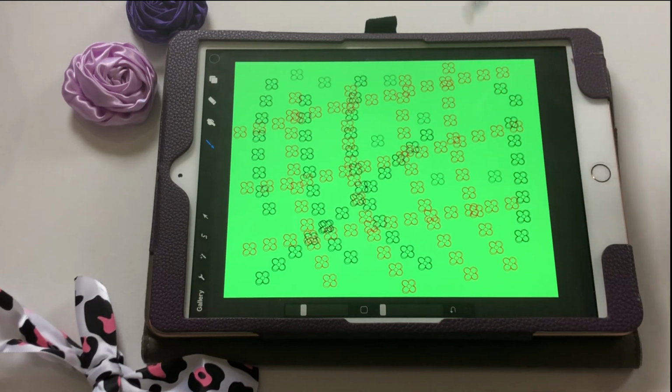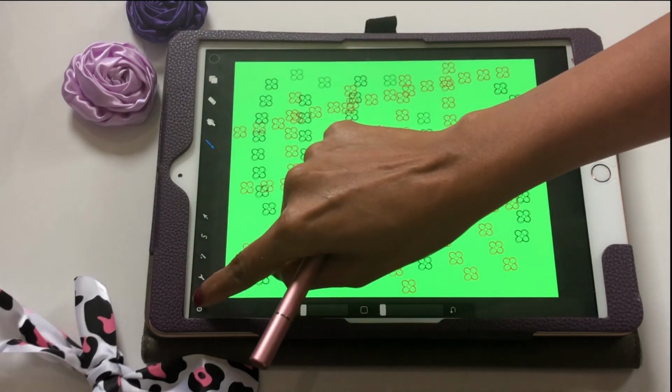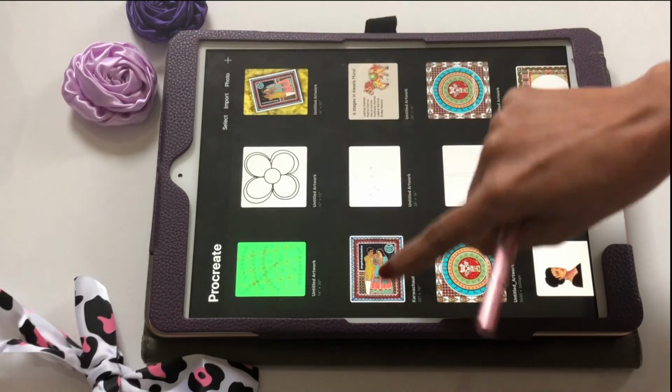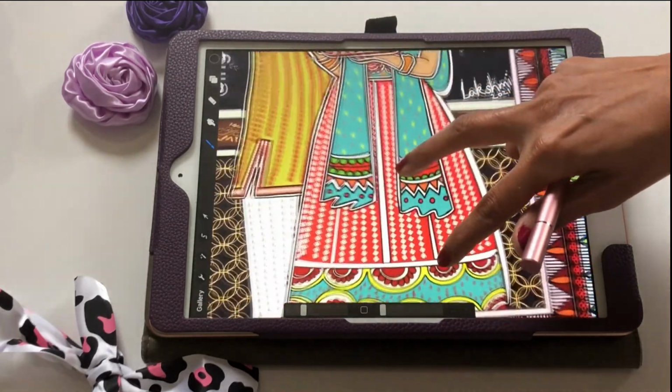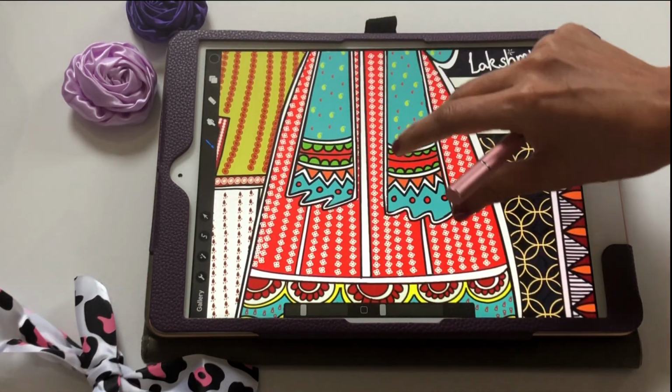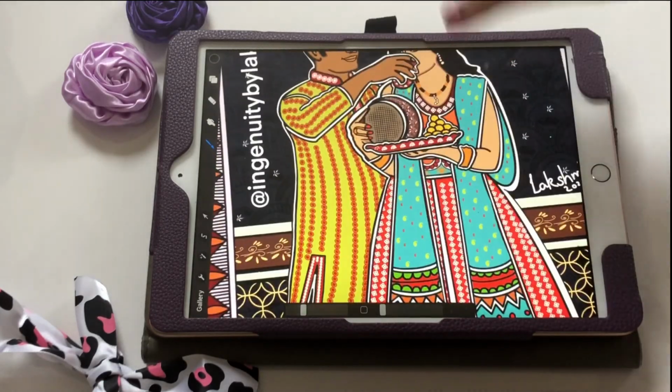So this is pretty much what I used for the clothes that you can see in this artwork. So if you look at this artwork, these flowers are all using that stamp.